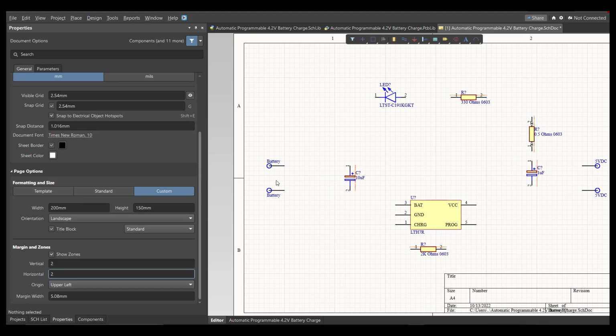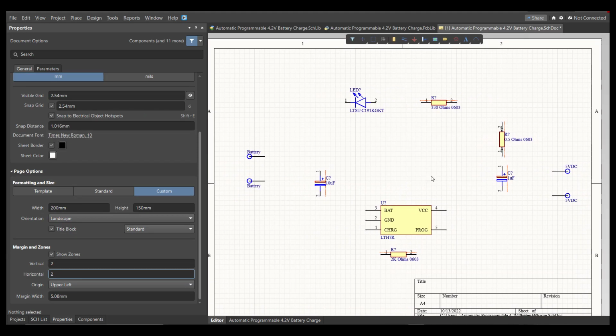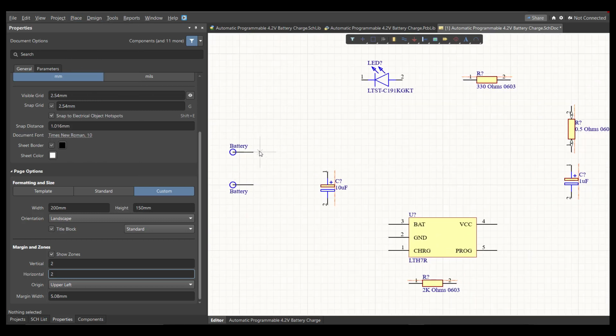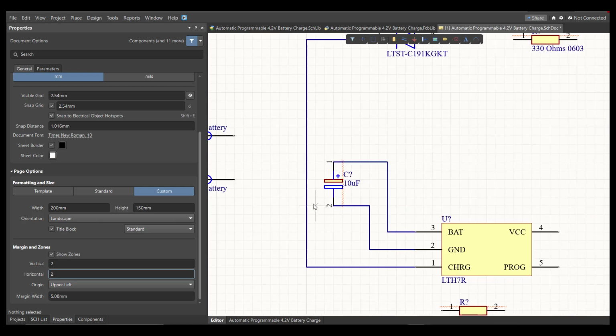Next, we're going to add wire for the connection. Just click on Place, then Wire. Then click on the connection or the pins of the component, and click again on the other end of the component where it should be connected.